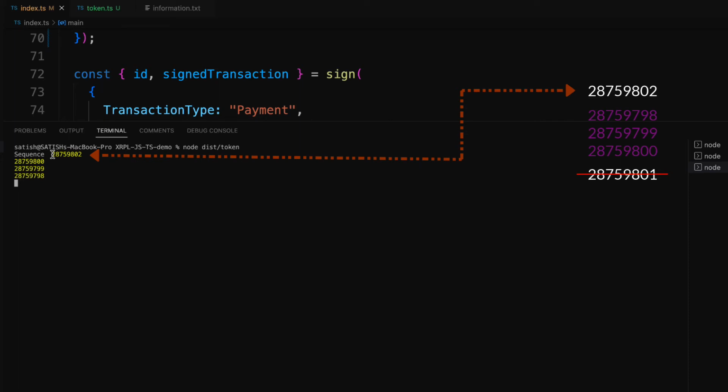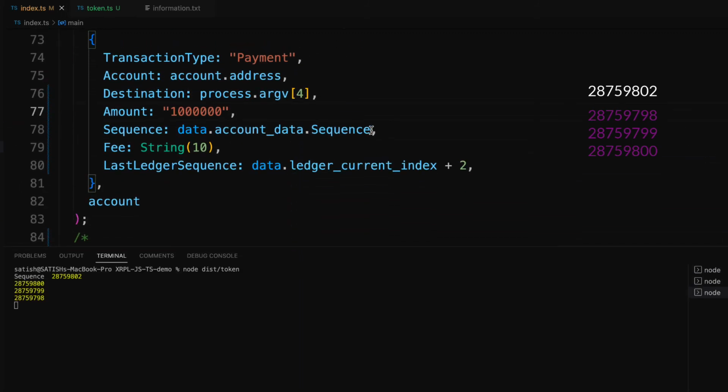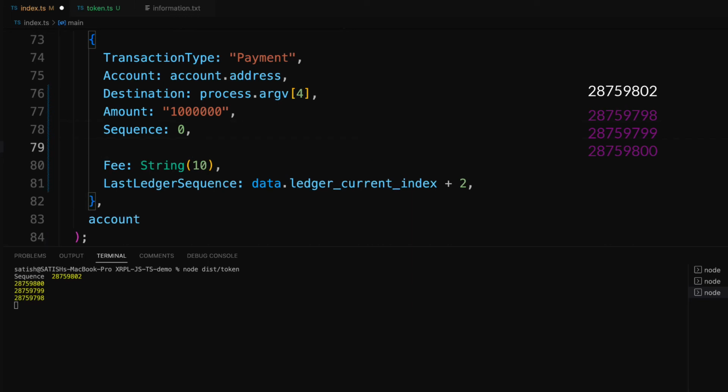Now let's use a reserved sequence number or ticket sequence number. Any of these, let's choose the middle one. You can use any of it. Let's choose 799 and make a transaction using that. Let's switch to index.ts. Now the value of Sequence is 0 because we are not using the sequence number. And then we have another field called TicketSequence, where we need to enter the reserved sequence number. In our case, the sequence number which ends with 799. So let's use this and make a transaction.